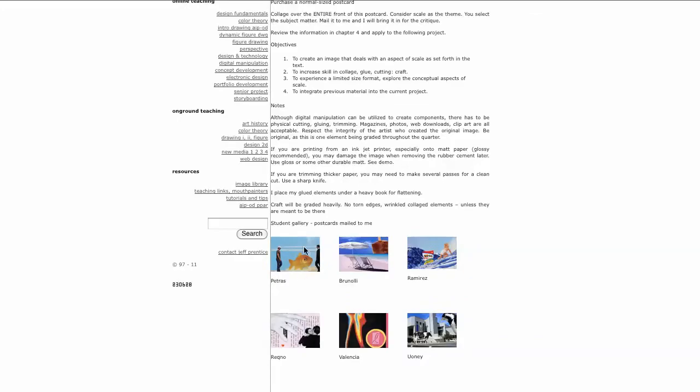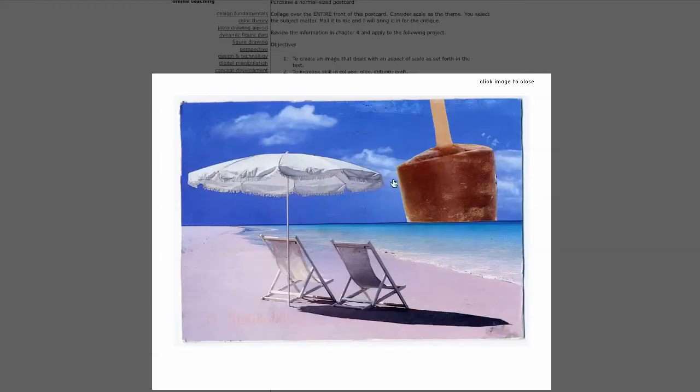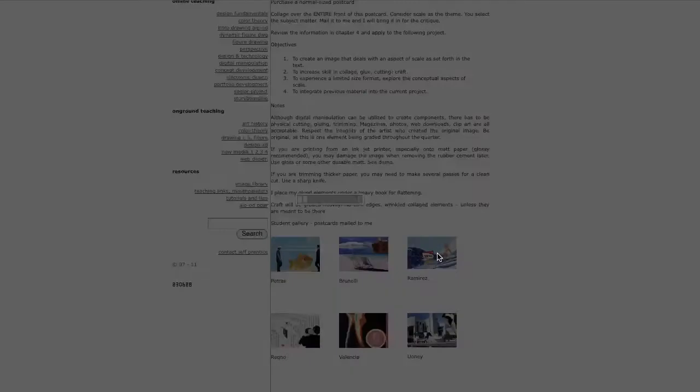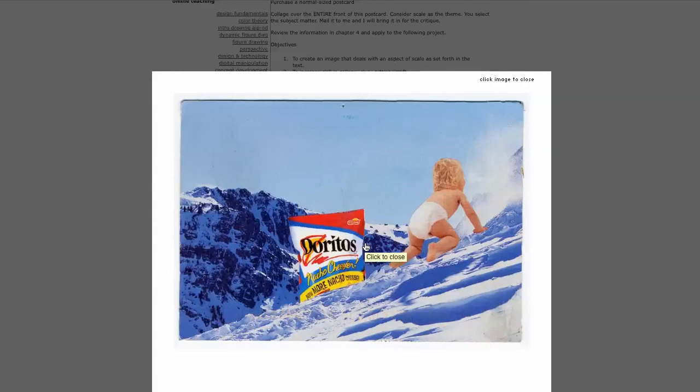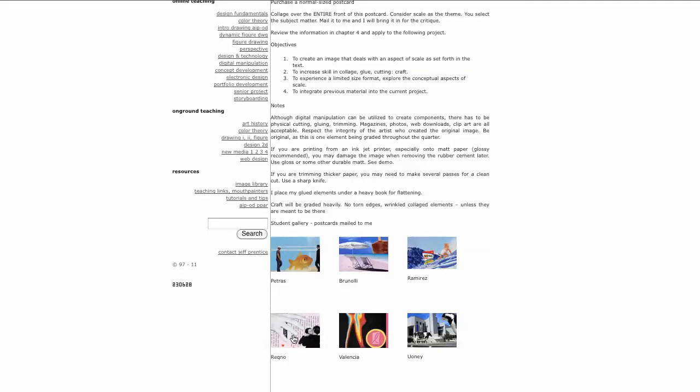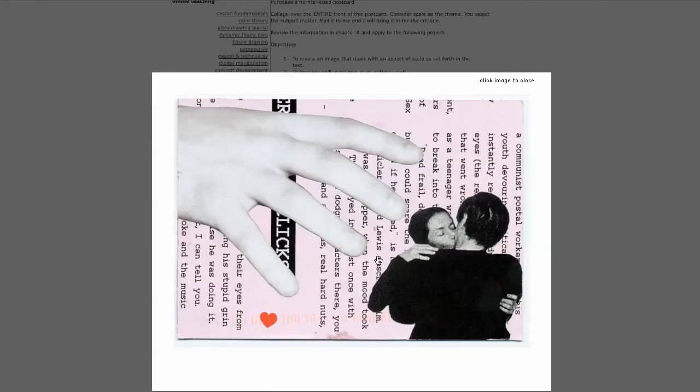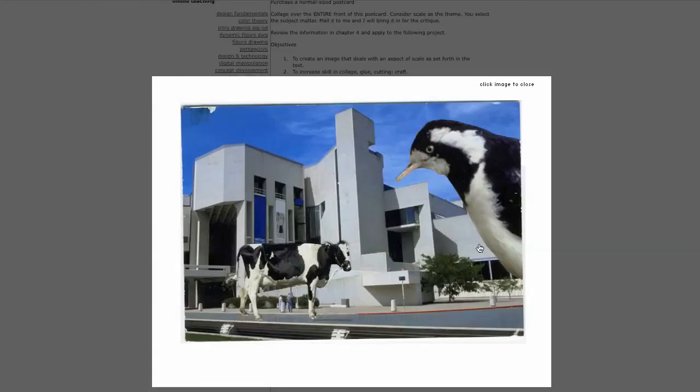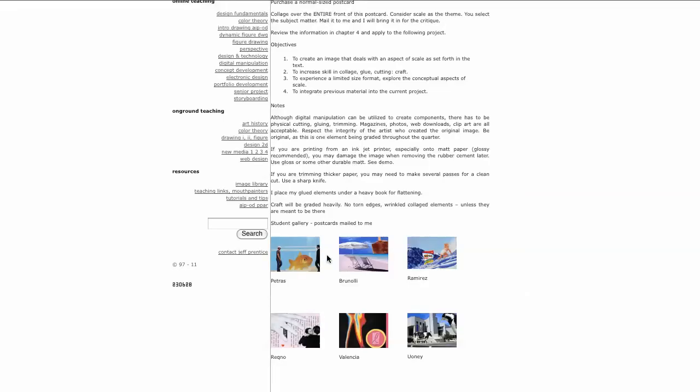Scale. This was an assignment that was meant to be somewhat humorous, but you can see here contrasting scale can really bring impact to a design. A large hand, small people, giant animals, smaller buildings. I think this kind of humor and this kind of turning things on their head can be very successful.